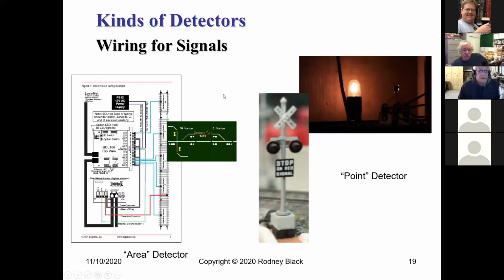I split the detectors into basically two broad categories. One we might call an area detector. In other words, it just says that a train is somewhere on this track. And this is fairly typical of block detectors, where we use resistor wheel sets and we look for the locomotives and the wheels to change the electrical characteristics of the railroad.